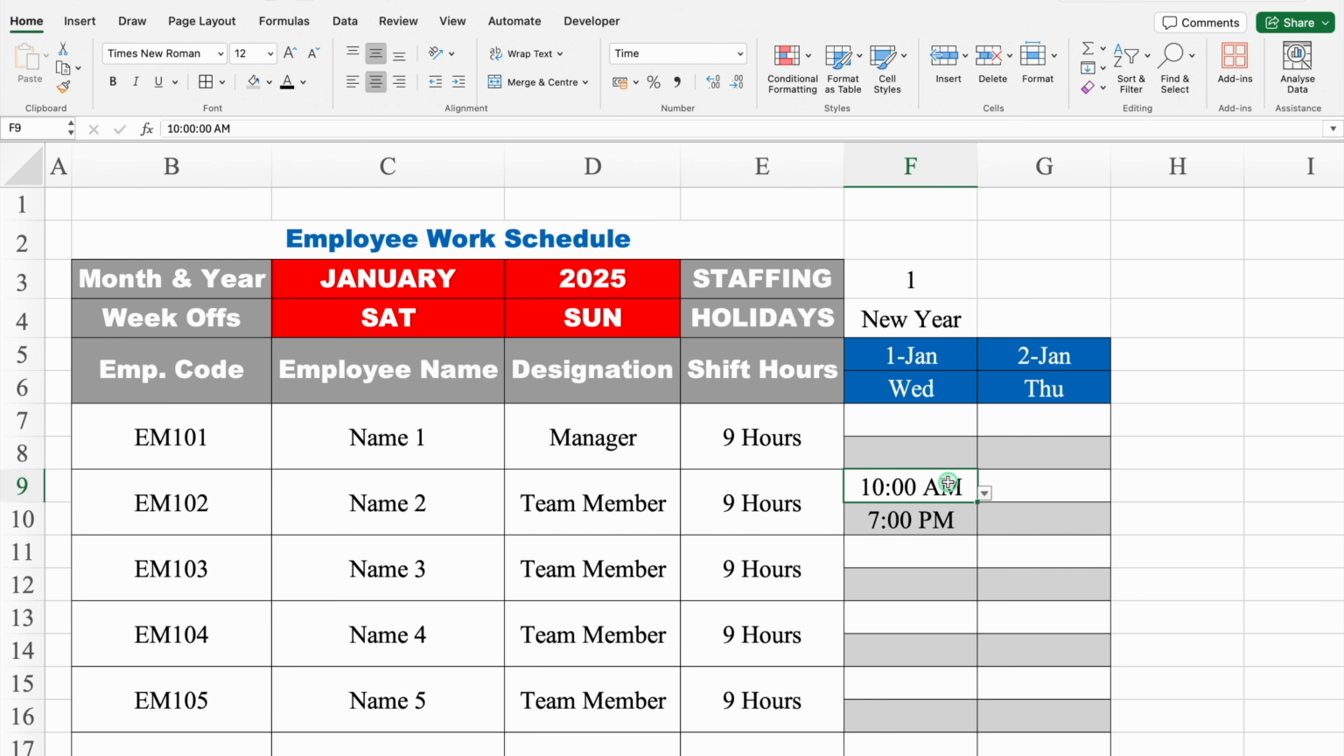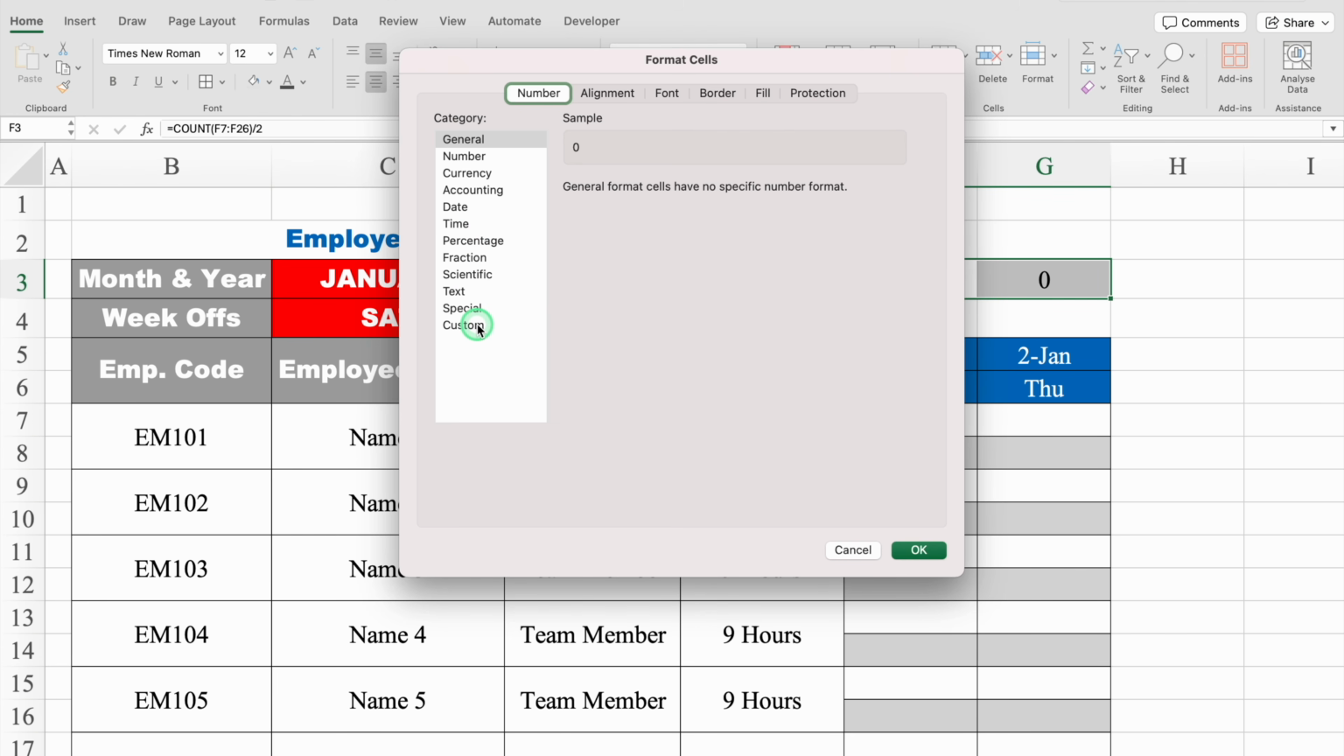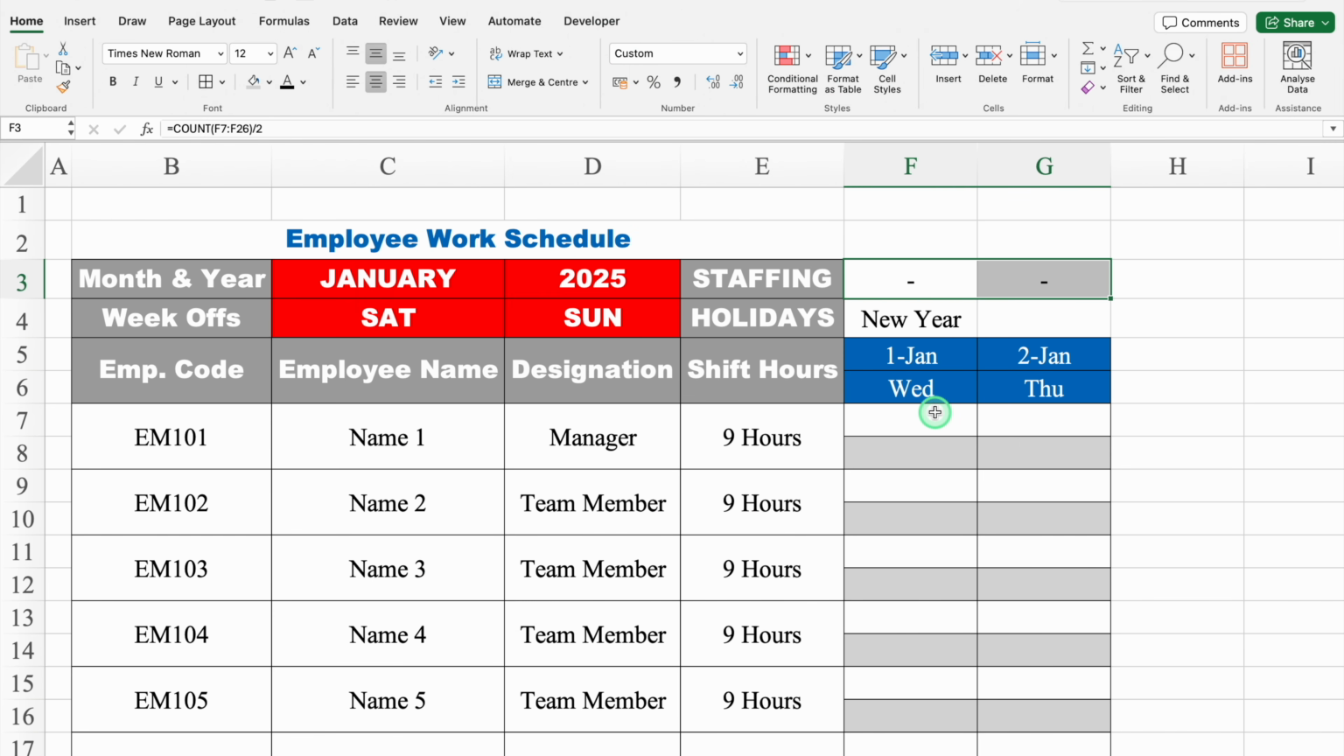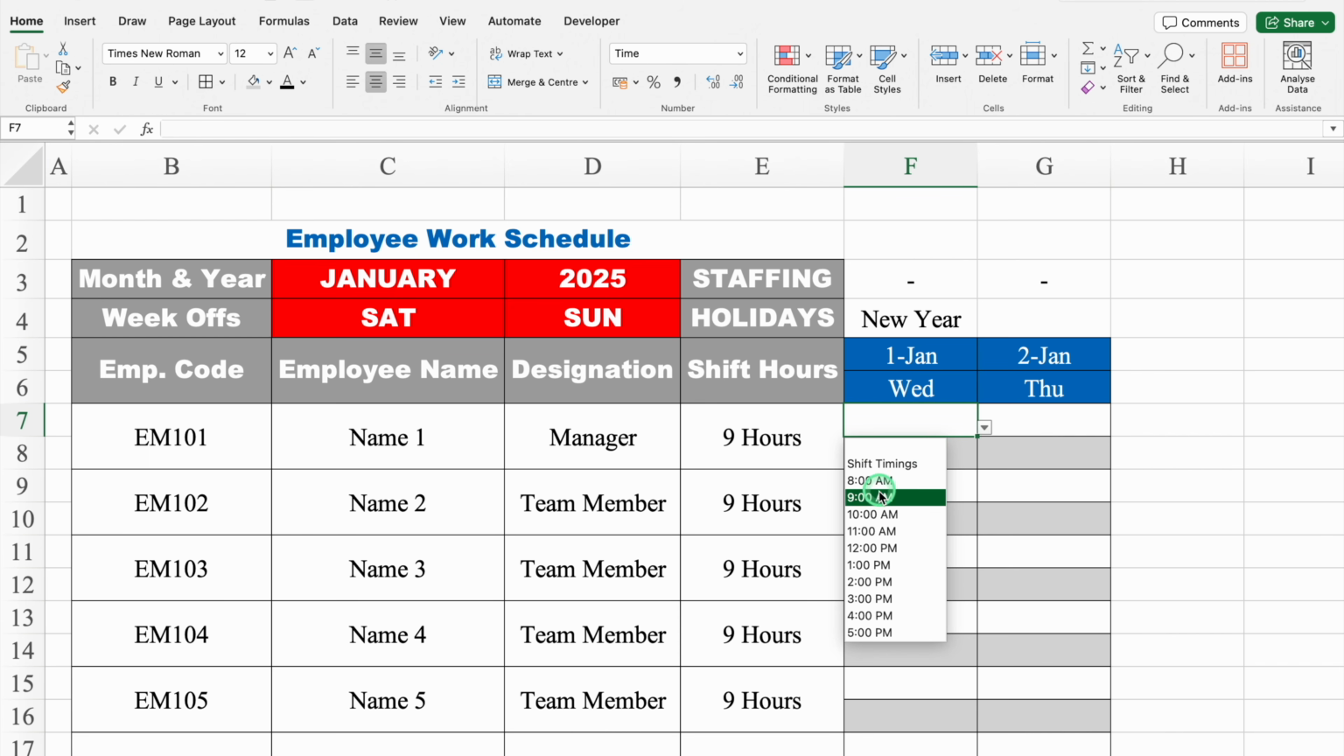I'll delete the in times from here and drag this to the right. We'll press Ctrl+1 and go to Custom. We'll delete this and put a semicolon, dash, and I'll click on OK. So whenever there is no entry, a dash will be visible. But when I insert the timings, hours will be visible.